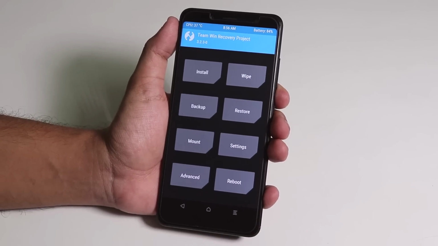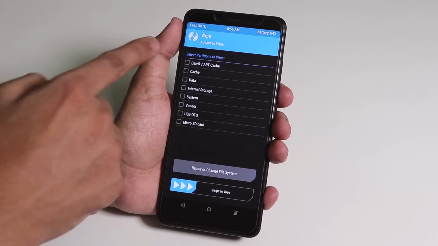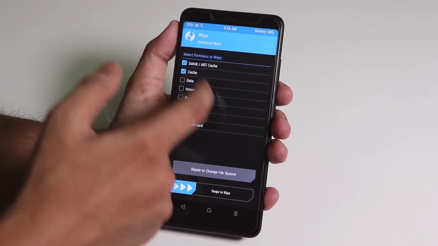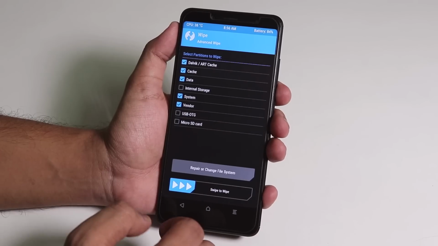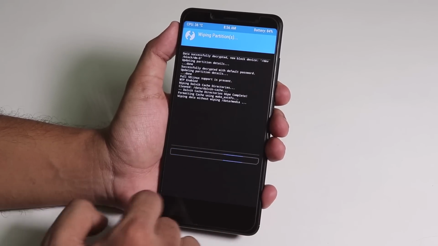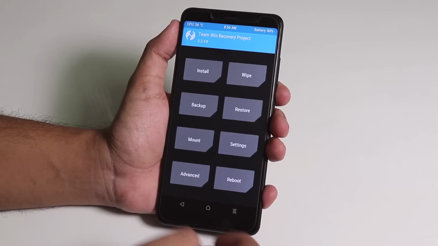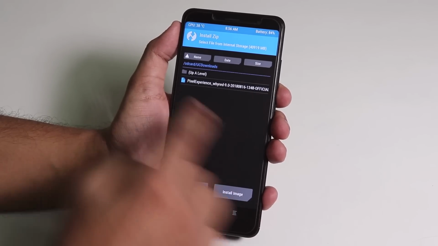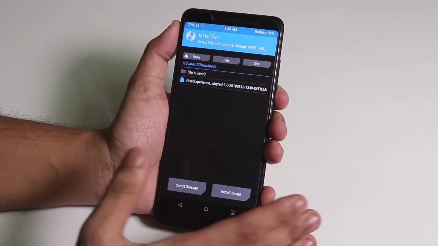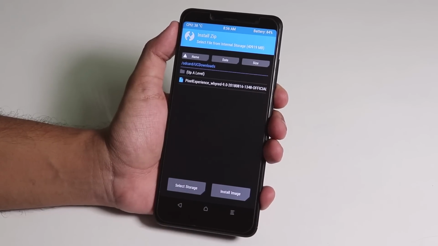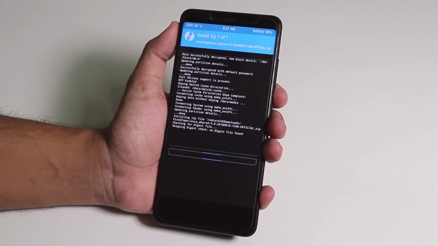The first thing you need to do is go to wipe, advanced wipe. From here, wipe Dalvik, cache, data, system and vendor. Wipe these things, now swipe to wipe. Once you are done, go home, go to install. Now flash this Pixel Experience build. We don't need any kind of GApps here because it's already included inside this ROM. So let's just swipe to confirm flash.